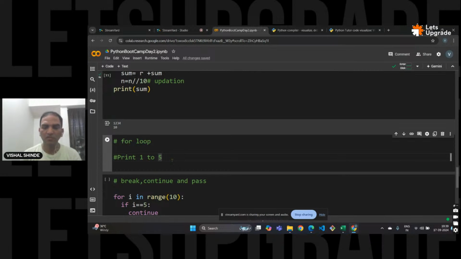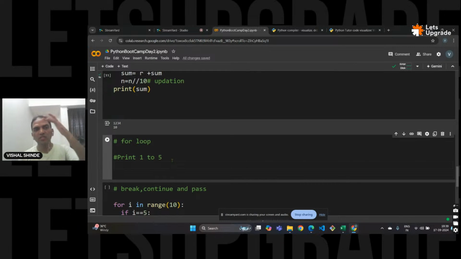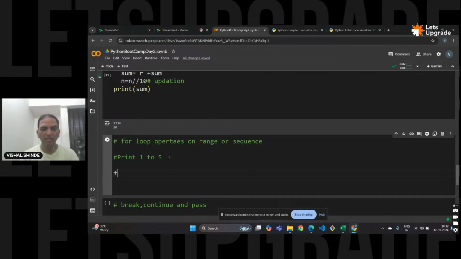It is very much similar to the while loop. But there are two things. A for loop operates on a range or sequence. So if I want to print 1 to 5 numbers, what will be there? For i in... i is a variable, any variable. Again, like we stored sum, we will take i over here and store whatever number we want to take one by one. For i in range, what?